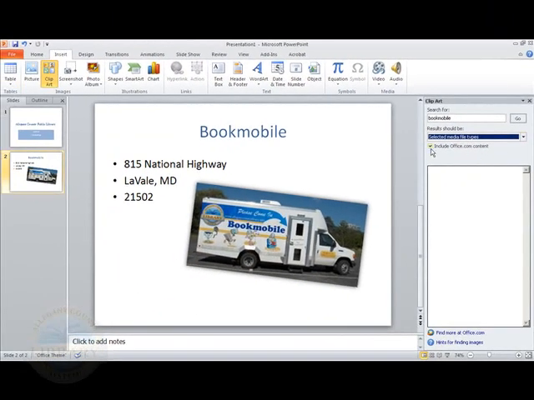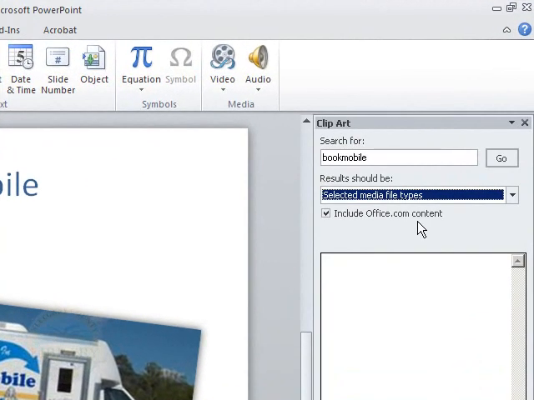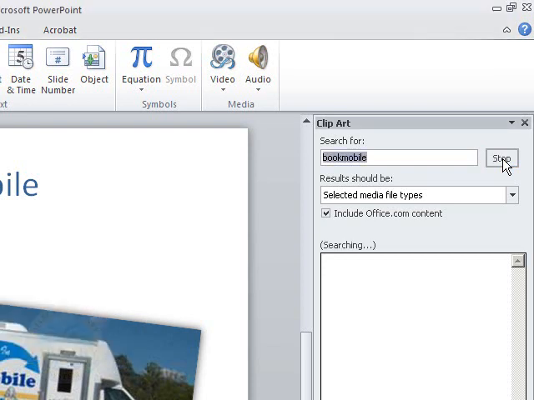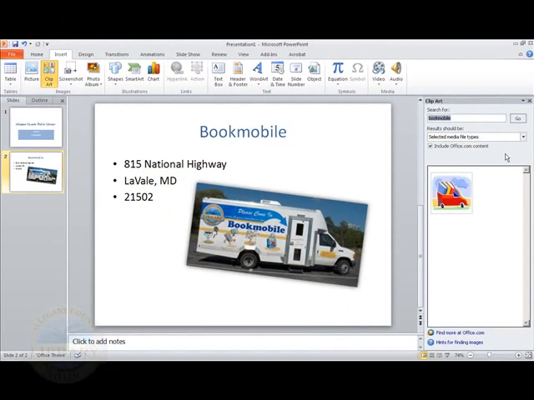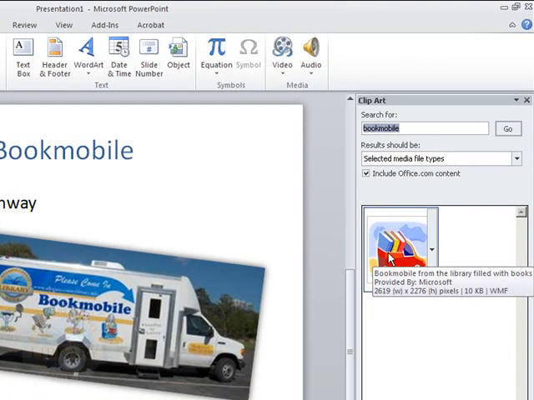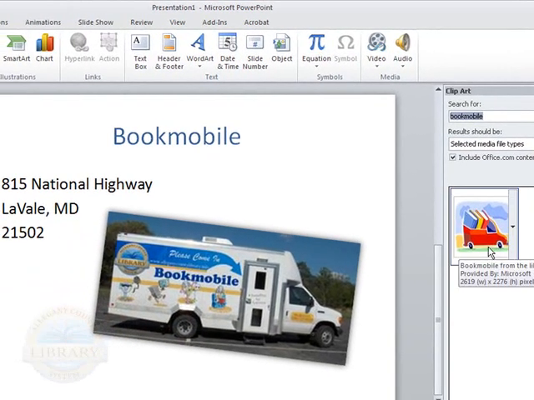We have already checked the box include office.com content, so we have many options to choose from. I'm going to click the Go button to see if there are any graphics or some clip art options for Bookmobile. And it is looking online. And we get one little graphic that we could also use. Sometimes you get dozens of options to choose from. So how to insert that into our slide is very easy.